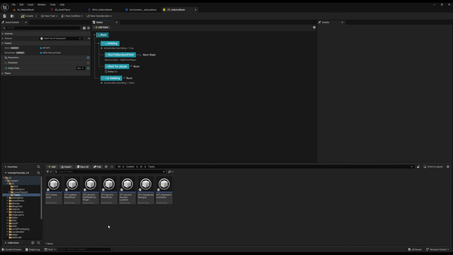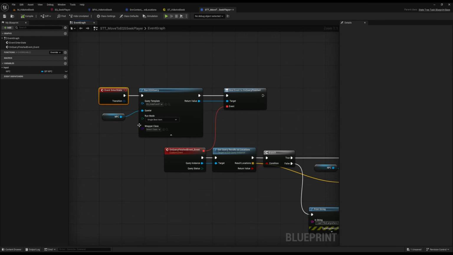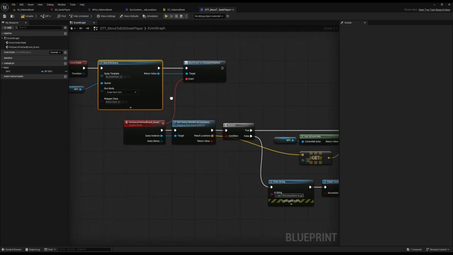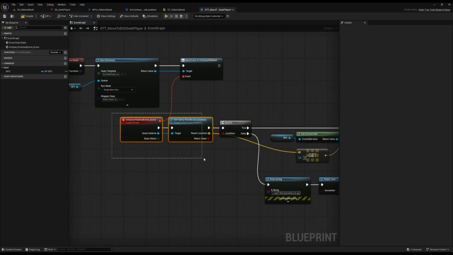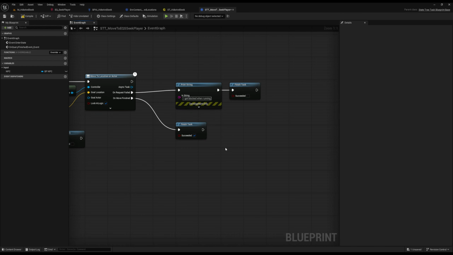So let's go and find that task where we've got move to EQS hide from player. And I'm just going to rename it to move to EQS seek player. I'm going to open it up. Inside here, when we enter the state, the first thing it does is run our new seek player EQS query. When it finishes running it, it gets the first location it needs to, and it will run to it, and then it will succeed or fail, right?